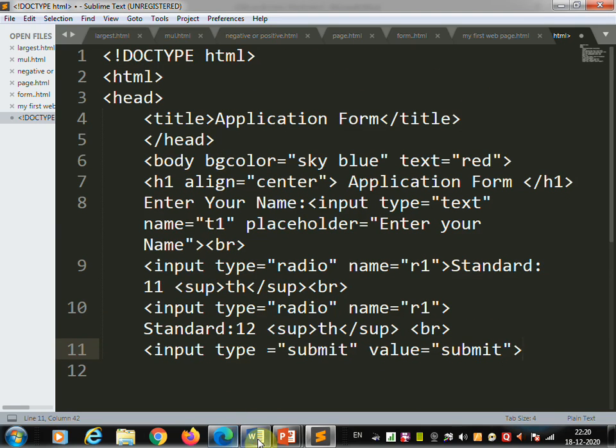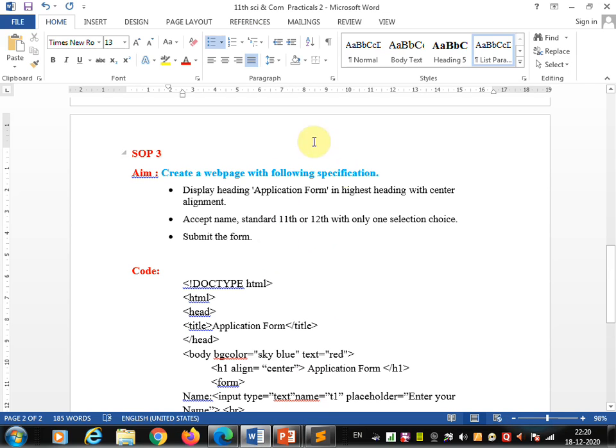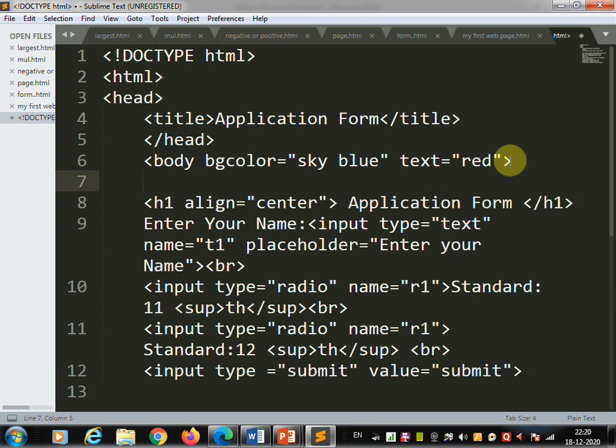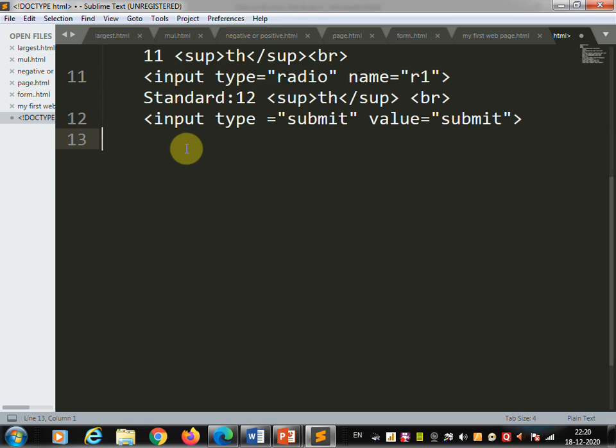So my dear students, in this practical it asks you to create a form. So once you finish this code, you are going to use the form tag. Use the form tag and close the form tag at the end of the code, otherwise your data will not get submitted.